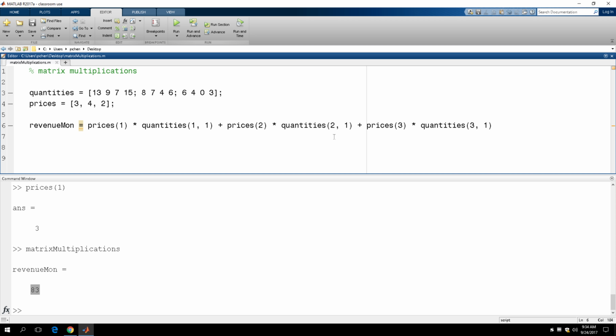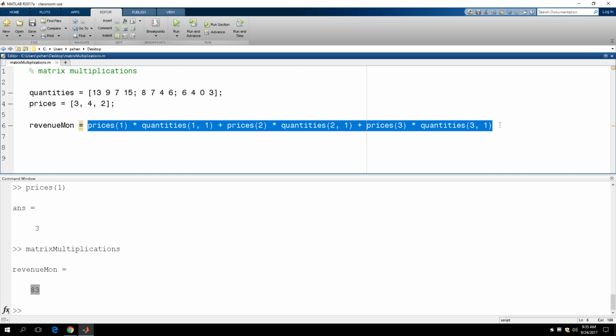So the first thing we're going to notice is that the second index that goes into the quantities matrix is always 1. The second index doesn't change. But the first index that goes into the quantity, which is basically the row index, goes from 1 to 2 to 3. And then the index that goes into the prices vector also changes from 1 to 2 to 3. Do you see the pattern? So it means that we can actually replace this very long expression by using a for loop.